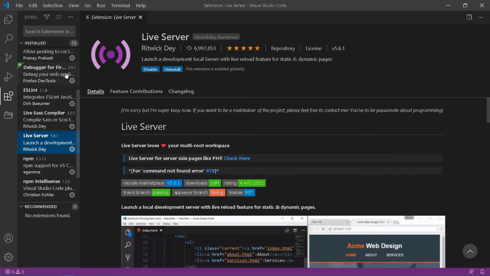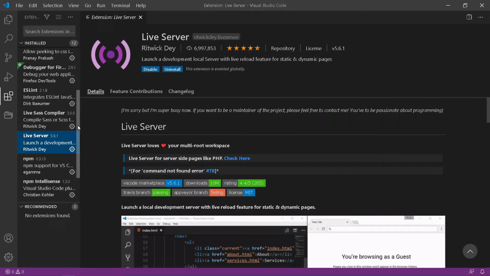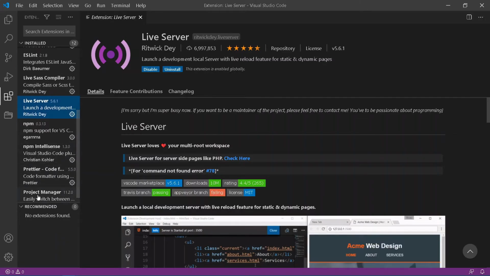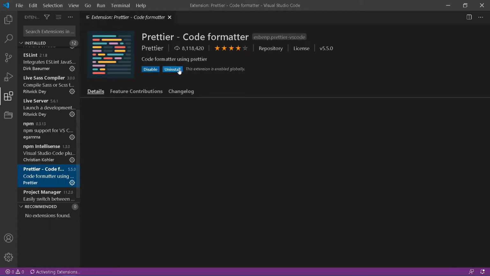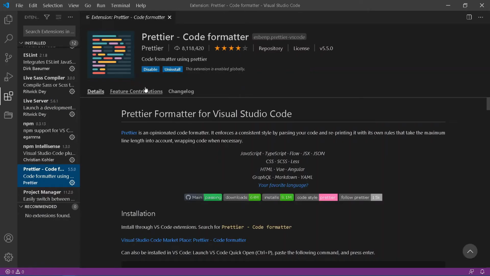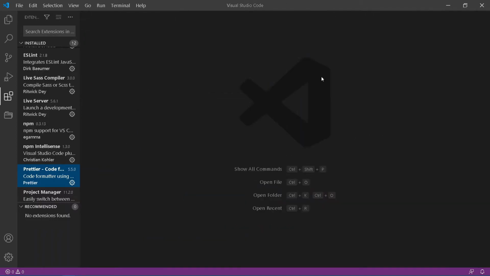We could also search for Prettier code formatter. This one also, and then install it. What this does is that whenever you write HTML, you don't have to think about arranging it in a syntax order to make it look pleasing and readable. It automatically arranges everything for you, whether you're writing HTML or CSS. It's going to arrange it neatly for you. That way you don't have to worry about formatting your own code. This is basically all that we need for Visual Studio Code, and we are ready.